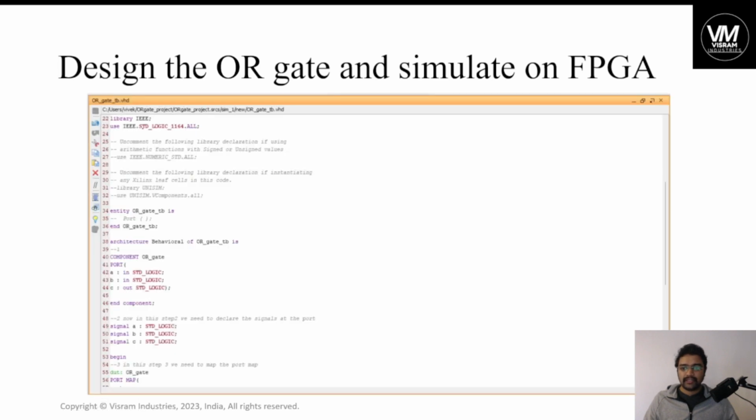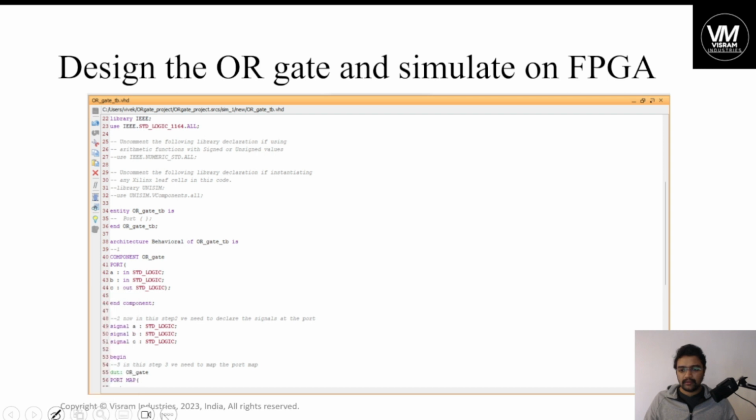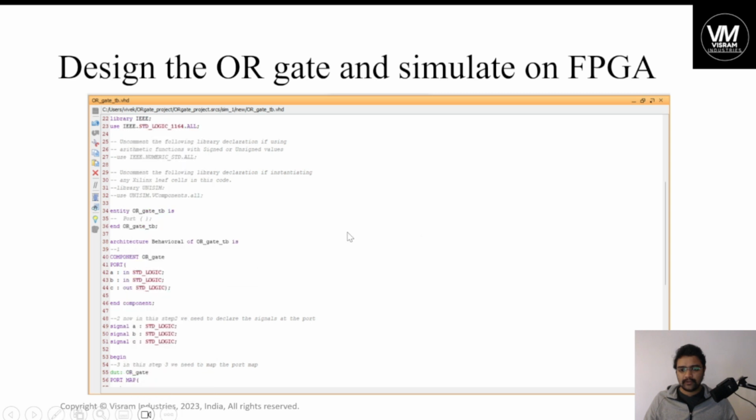So now go to the design OR gate. So this is the logic script of the VHDL test bench VHDL file.